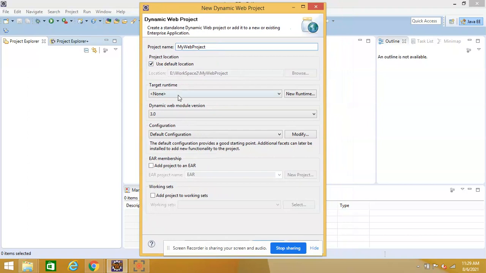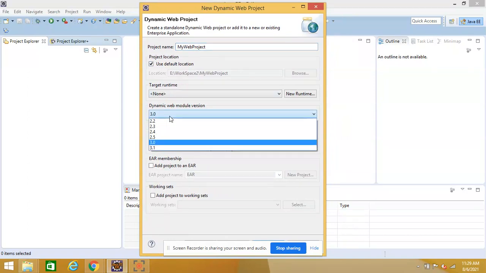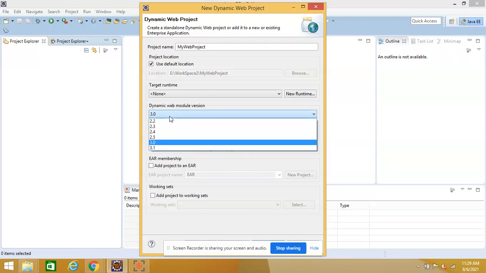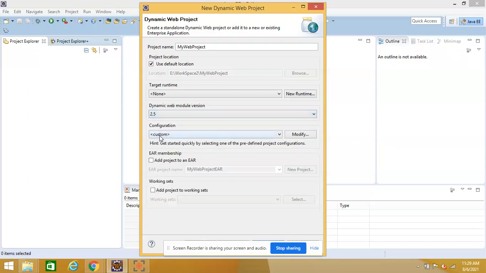But one thing we have to make sure of: by default it may come with a higher version. For example, in my Eclipse you can see it is coming with the web module version as 3.0. So as a fresher, it's better to go with web module version 2.5, so that you will be getting a web.xml file. Maybe in a servlet video you will understand why I should go for the web.xml file. So finally, only these changes we have to make.